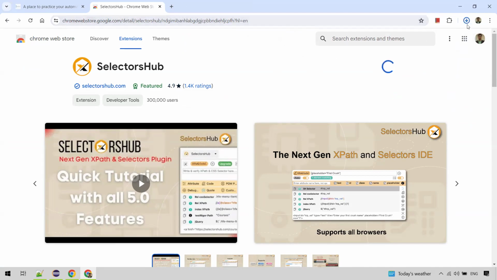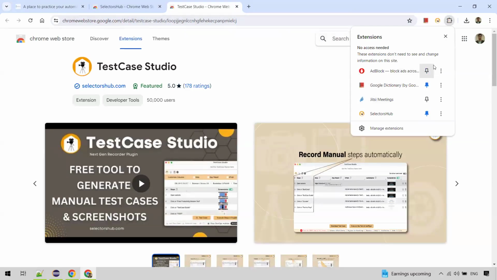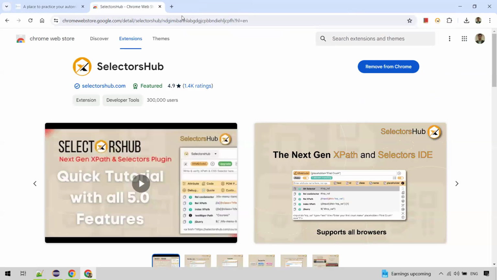And now, once it is added, right? So yes, it is added. And you can see that in the extensions. You can pin it even. If you say pin, it will be displayed here, right?